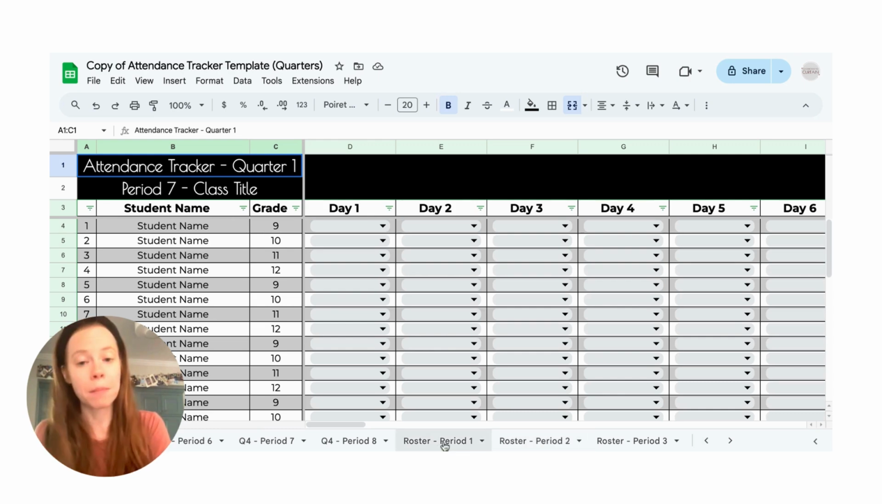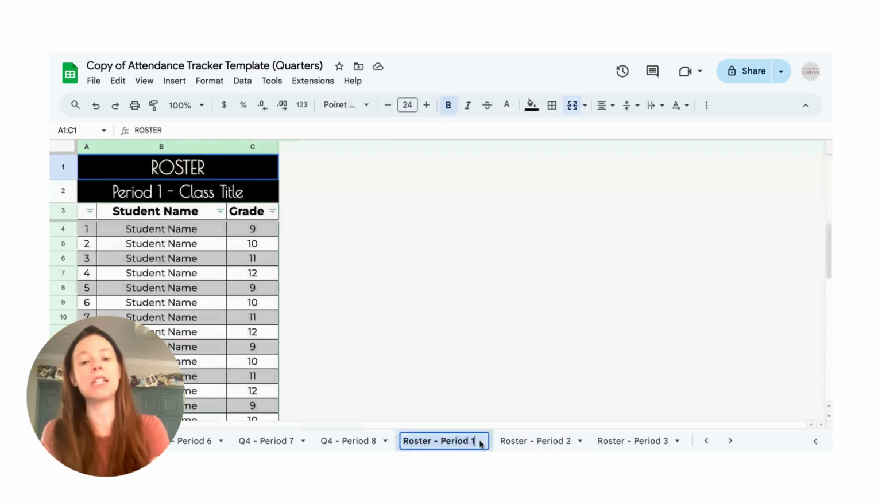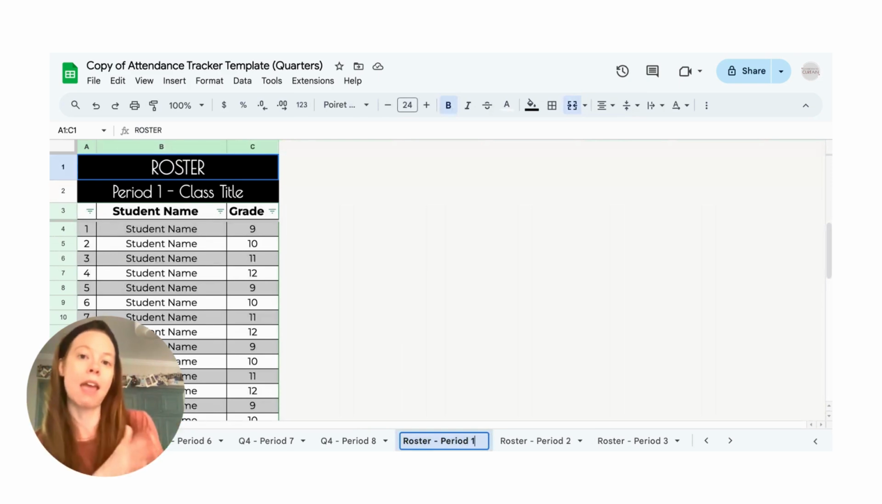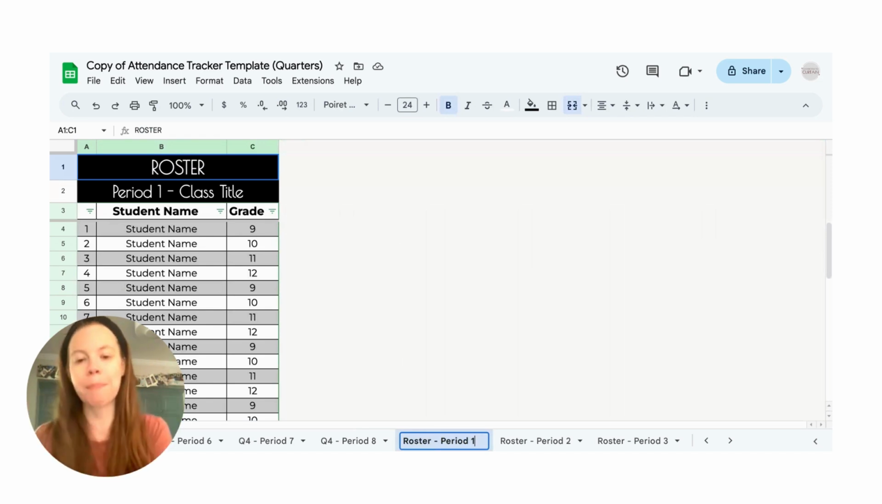You can rename them if you want. You can just double click in here. For instance, my school has 1A, 2A, 3A, 4A, and then 1B, 2B because we have A days and B days that happen. So I can make any of those edits in here.